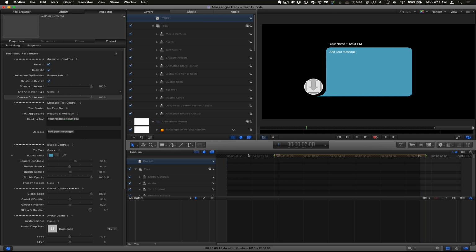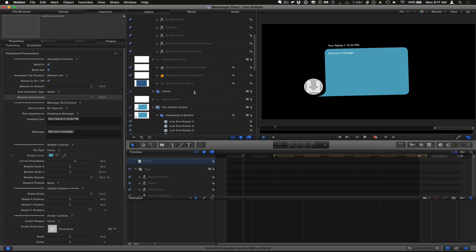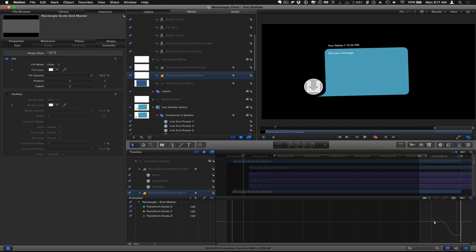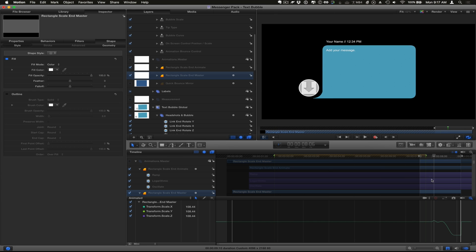Every animation that you see is done using behaviors and not keyframes. And as you can see here, here's the ending animation. You can see this is causing the bounce at the end. It's controlling the bounce at the end. And all this is done with behaviors.